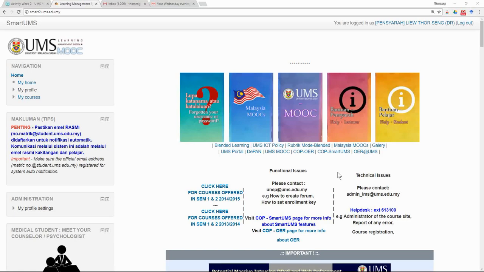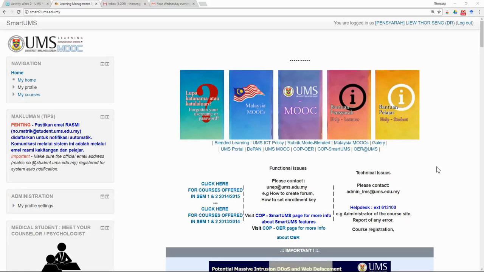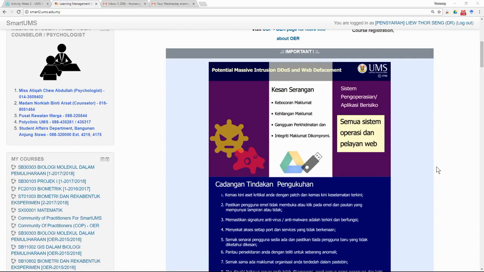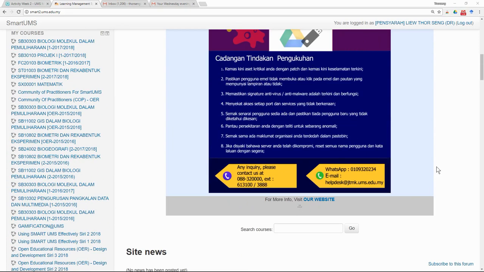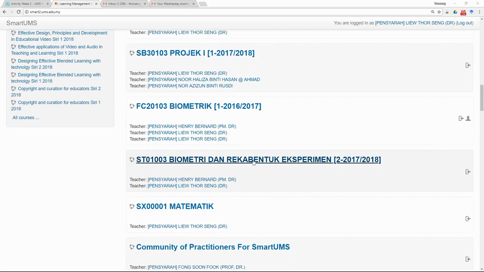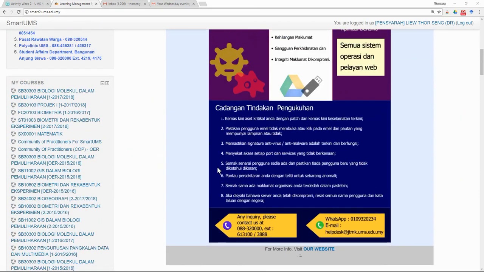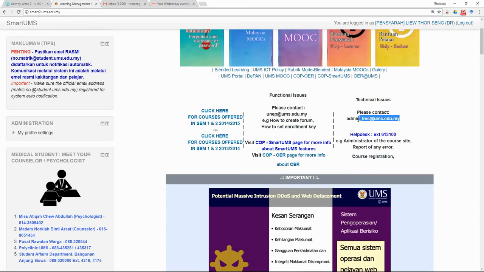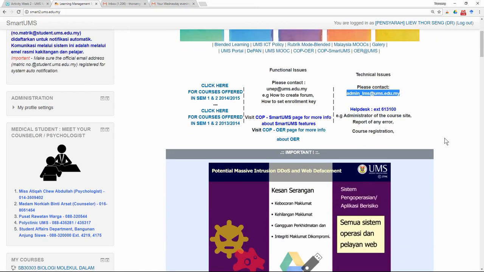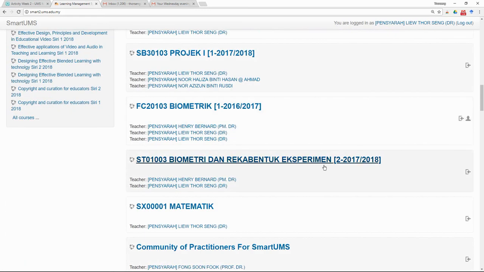The semester has just started, and it is time to update the course content in the SmartUMS. When you log into the SmartUMS, you will find the course that you offer for this semester, and also the lecture name. If the course is not seen in your account when you log into SmartUMS, you have to email this help desk and inform them of the details about your course.